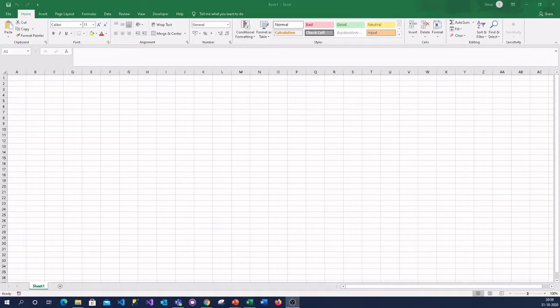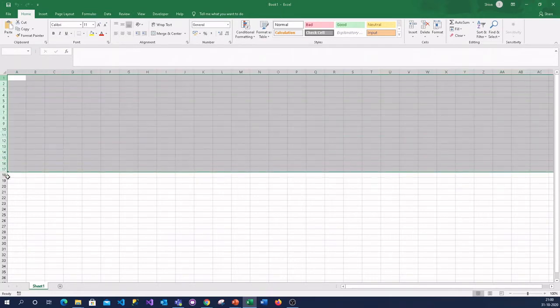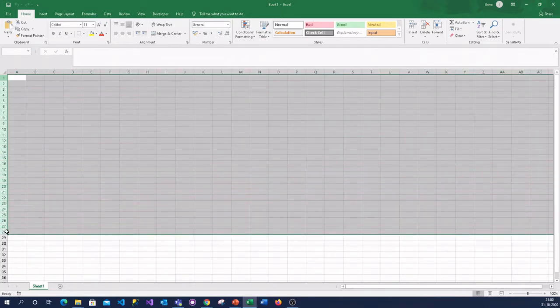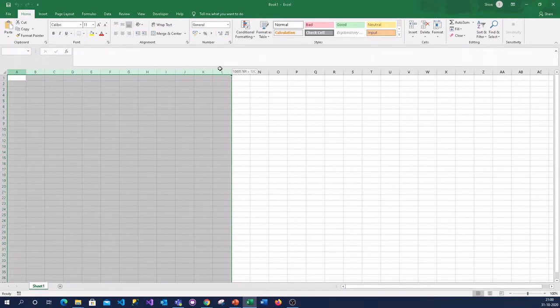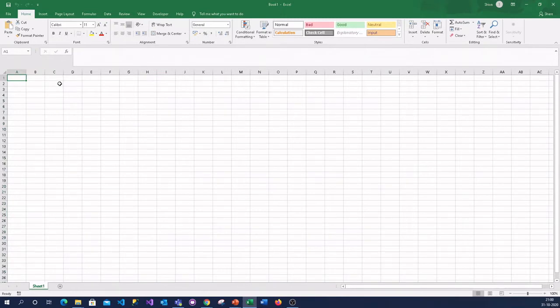Let's understand. So I have opened an Excel sheet. In this Excel sheet, you can see the rows and columns. All the rows are marked from 1, 2, 3, 4 till the n number, and also the columns. Columns are marked with A, B, C, D up to the maximum. So this way, you have understood in the first video about the columns, rows, and the cell and the range.